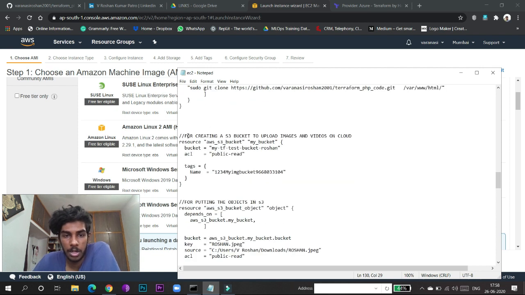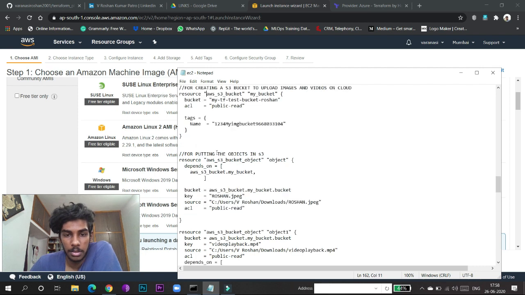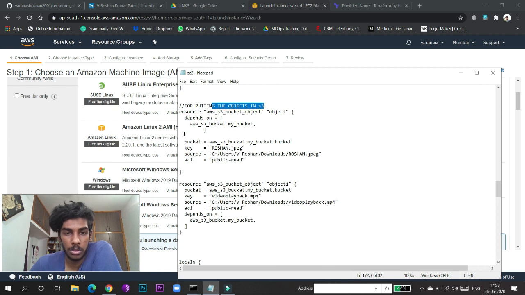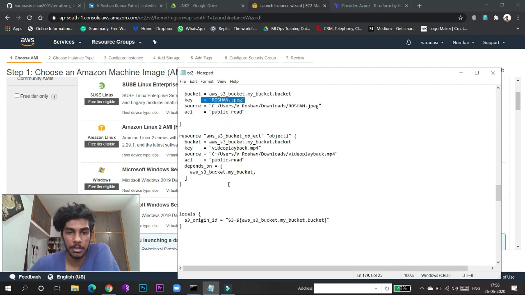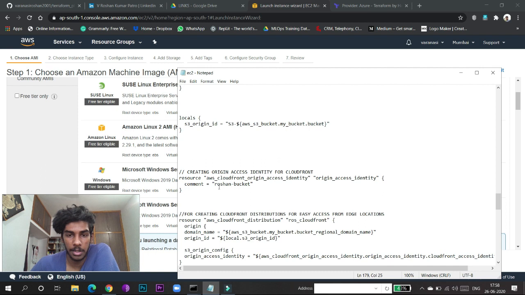Now from here we will create a bucket so that we can load images, so that our website that will contain images will serve them from the S3 bucket. Public means everyone can see. For putting the objects, you have to write some code. The bucket is this, the key is this, the name of that. We have put in the objects and are creating a CloudFront.